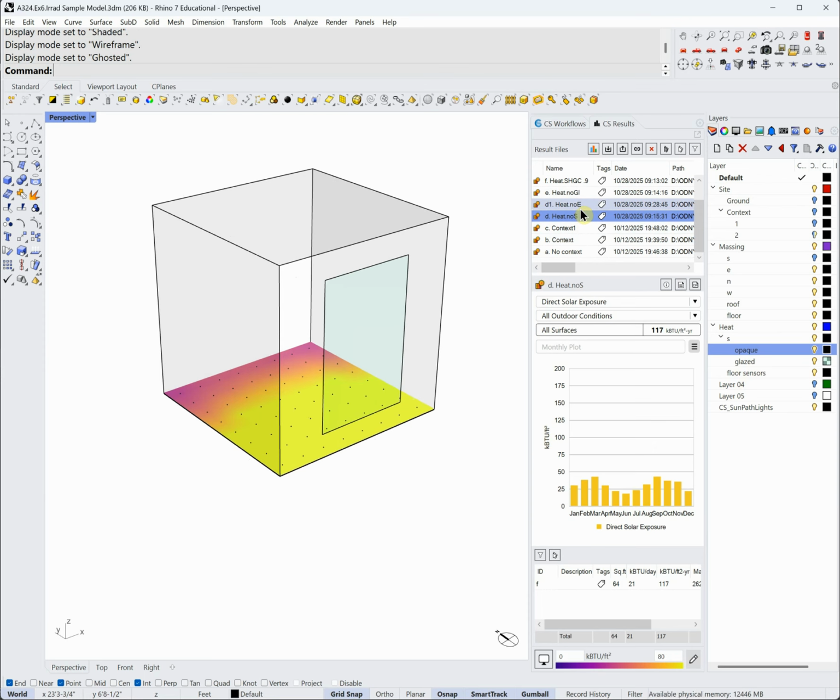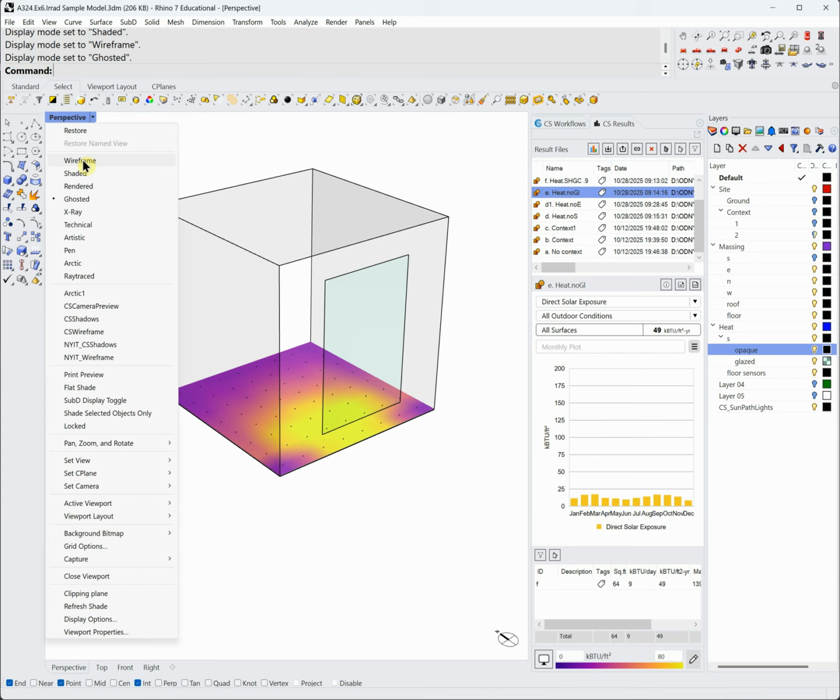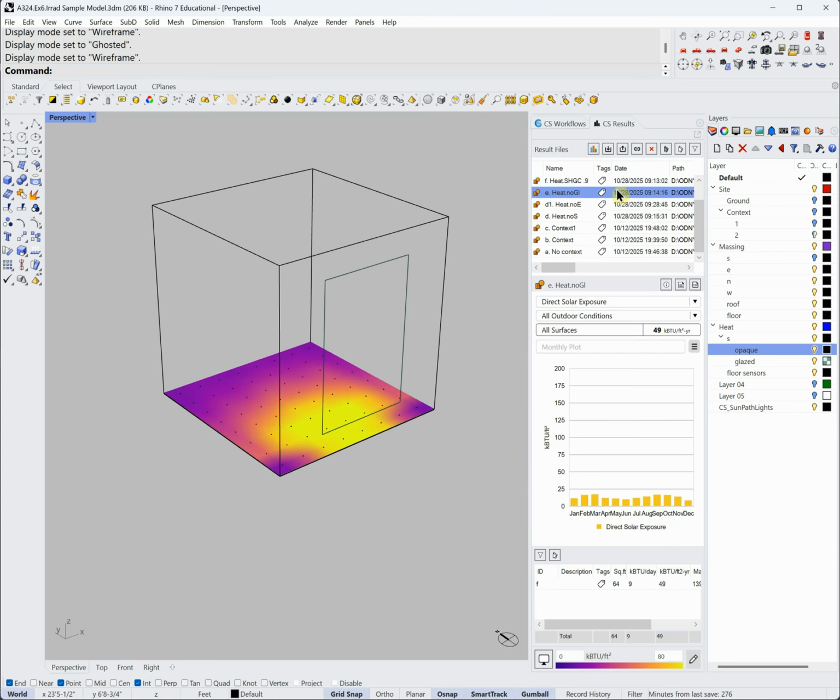I did it without glazing, so without the glass in it. So let me go back to this. I ran a simulation without glass, and then I put the glass in, and I have an SHGC of 0.9, and we see that I got a change in the amount of direct solar irradiance on the floor in here. So let's remind ourselves what this SHGC is. We talked about it in a lecture, but we always have to reinforce ourselves, right?